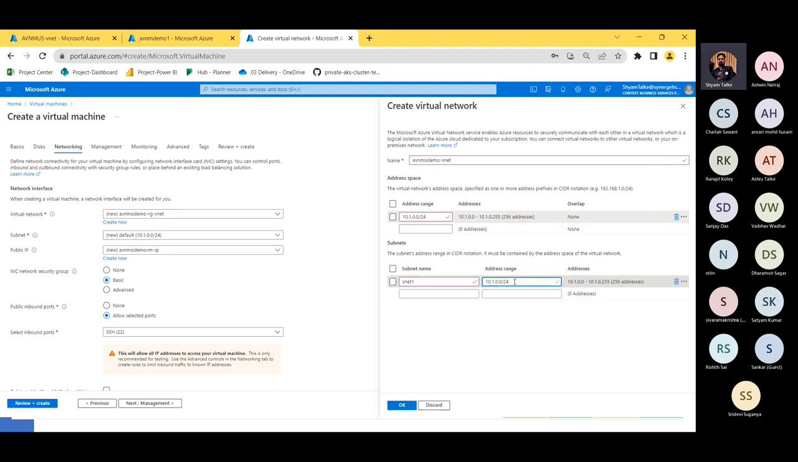Is the IP address in this range or in this CIDR? You are getting 256 addresses. I want the smaller one, so we'll choose 25. So we'll have half of them.